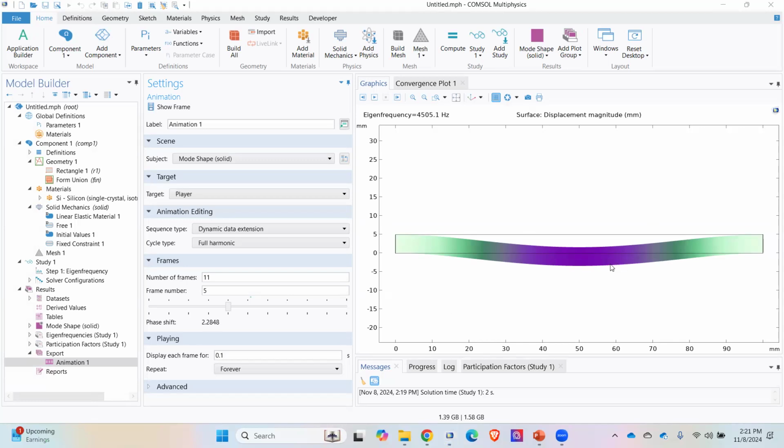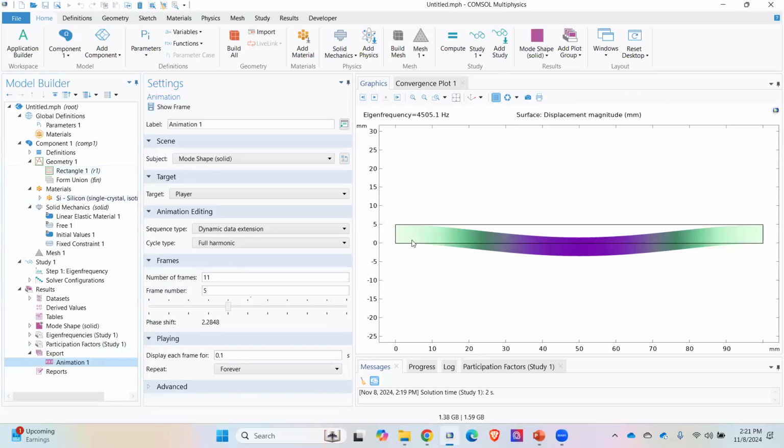Let's say you have this as your frequency, right? So when this beam vibrates at this mode shape, it will vibrate in this shape when your input frequency is 45,005 hertz. There is something called resonance. I think most of you already know. If your beam's resonant frequency matches the external frequency, then resonance happens. At that point, you'll get the mode shape.